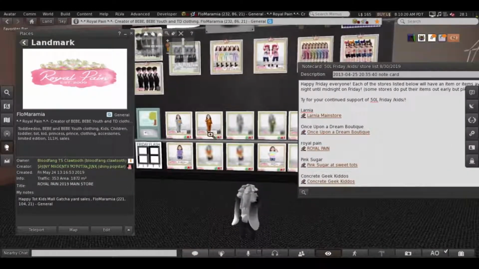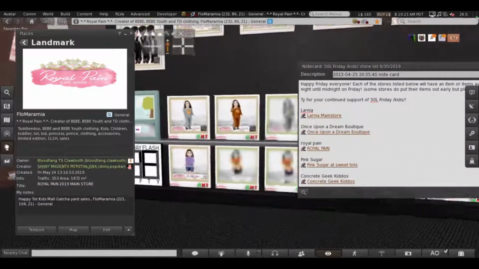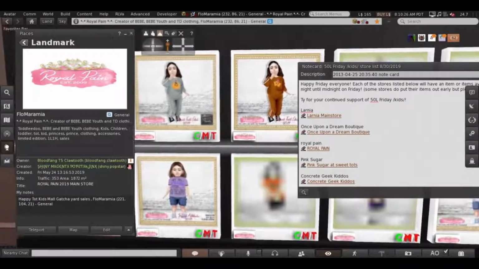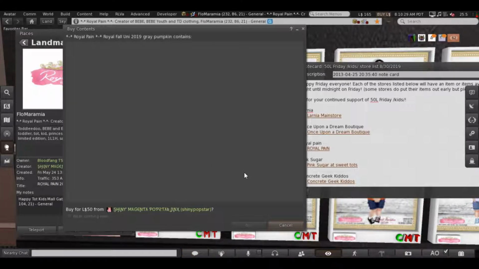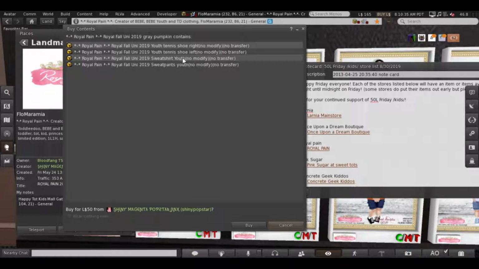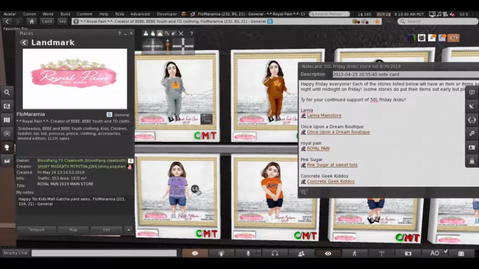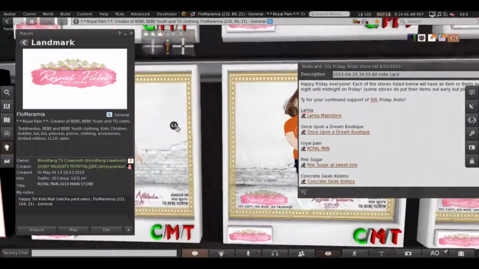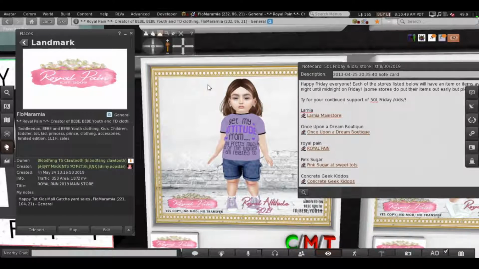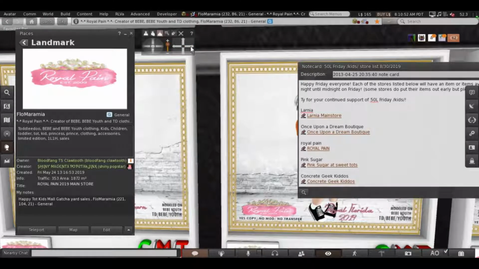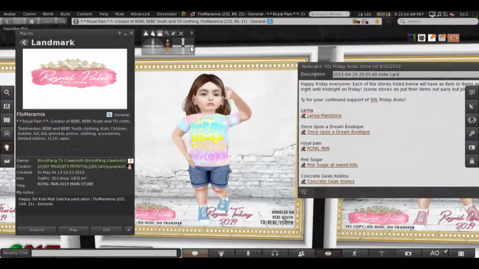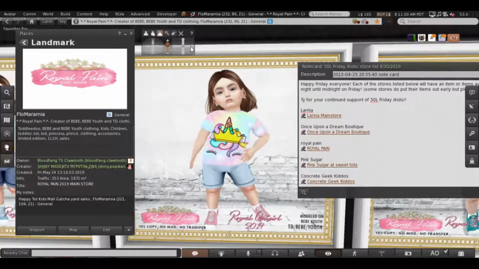Over here at Royal Pain, 50 Linden Friday and the Friday Flash 50. 50 Linden Friday item is Royal Fall, tennis shoes and sweatshirt and sweatpants. We also have assorted t-shirts and shorts. Today I choose to be a unicorn t-shirt.